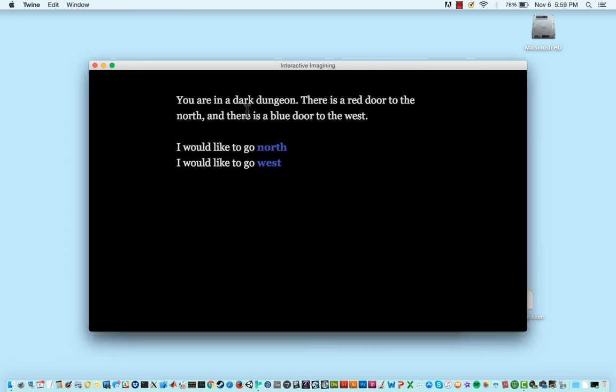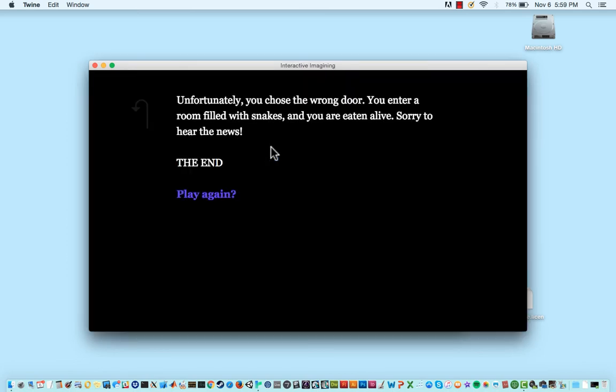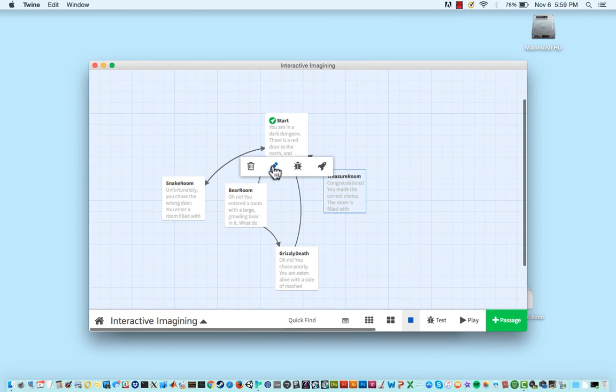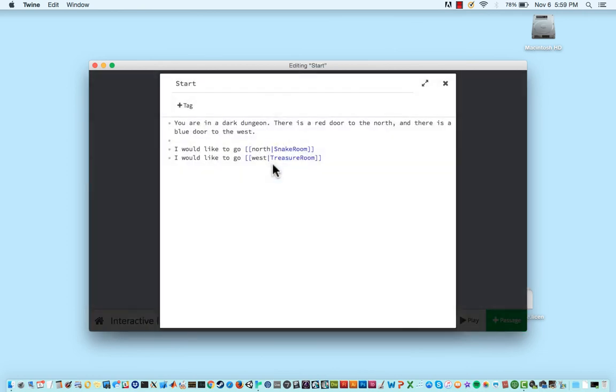Now, if I go through and I go to the north, I won't die. If I go to the west, I die. Oh, I forgot one thing. We need to put an additional room here for the start. So I'm going to edit my start. I would like to go east. There's a red door to the north. There is a green door to the east. And there is a blue door to the west. All right, so east. And that's going to bring us to our bear room.